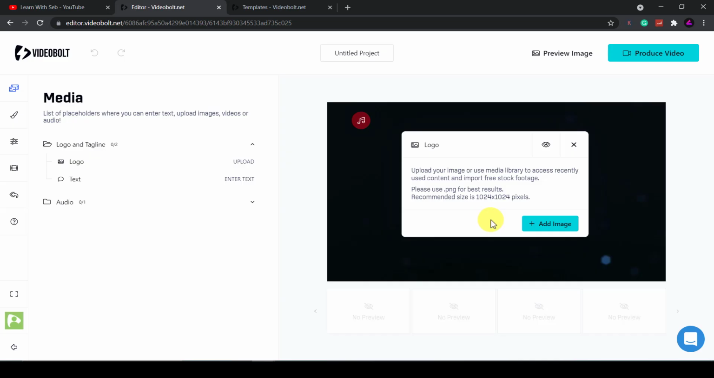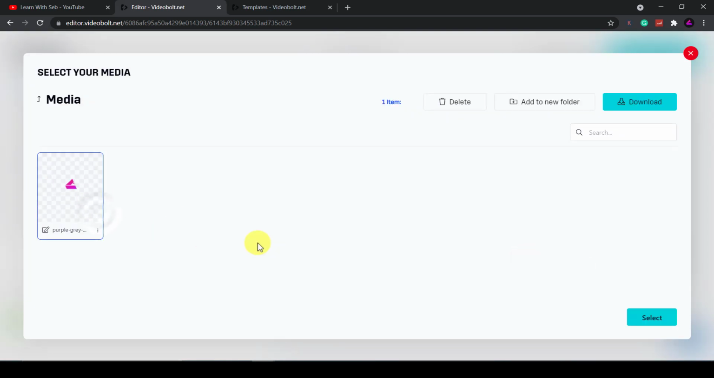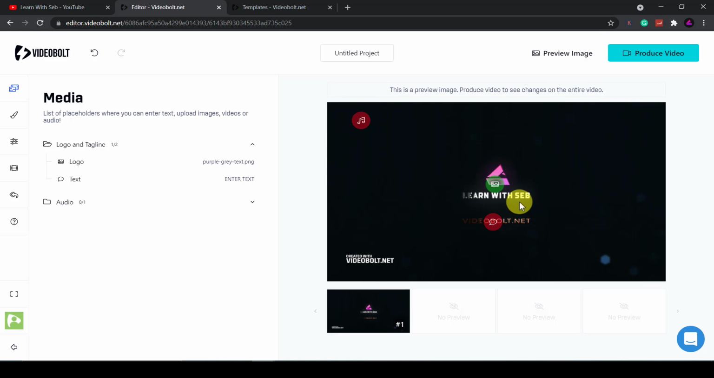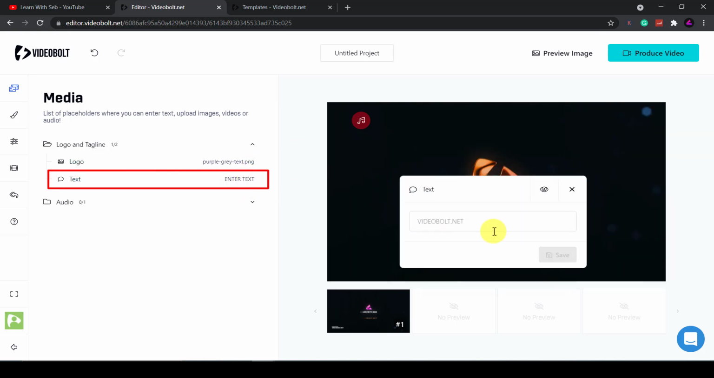I'll choose media library because I've already uploaded my logo, then click select. You'll get a preview of your logo here. I have white text so you can't exactly see it, but once it goes onto a template you'll be able to see the text more clearly. I'll also just add my website address and click save.